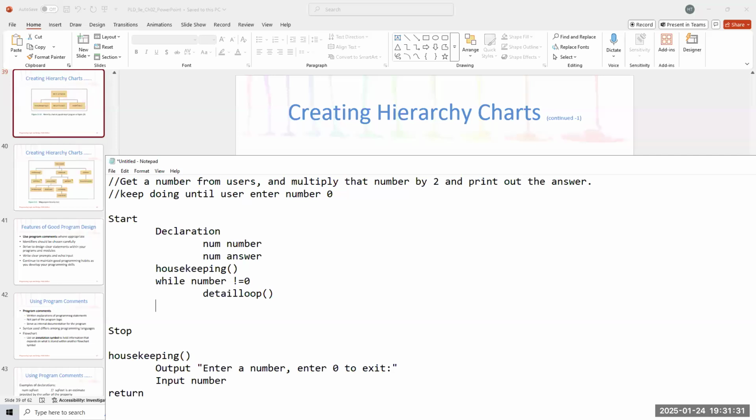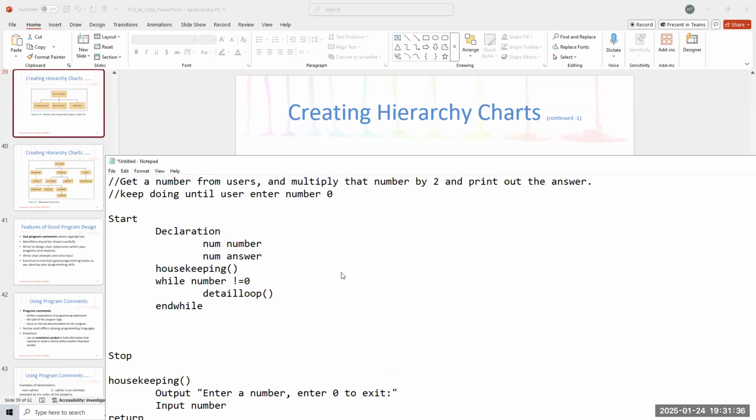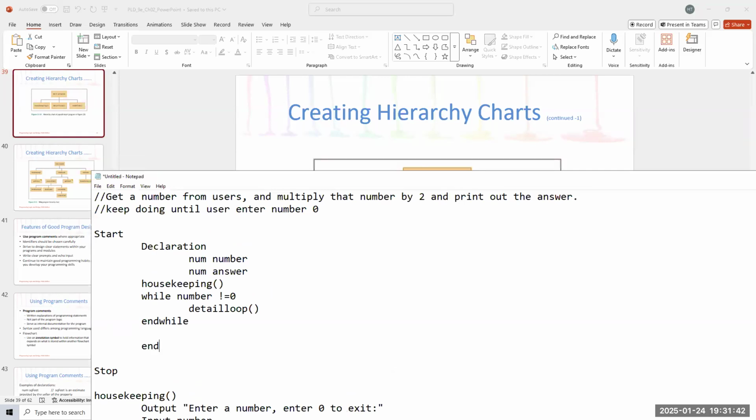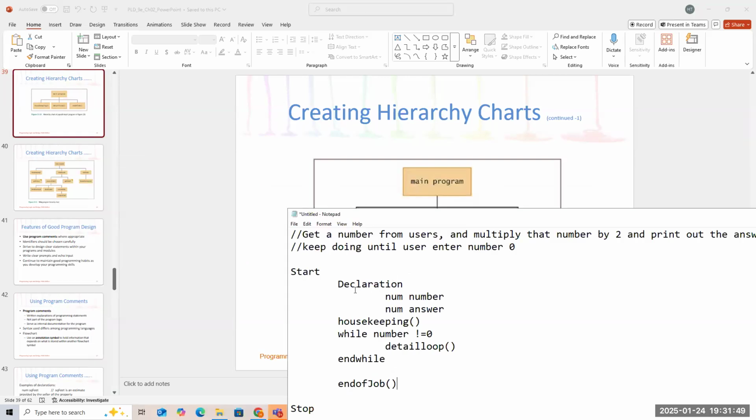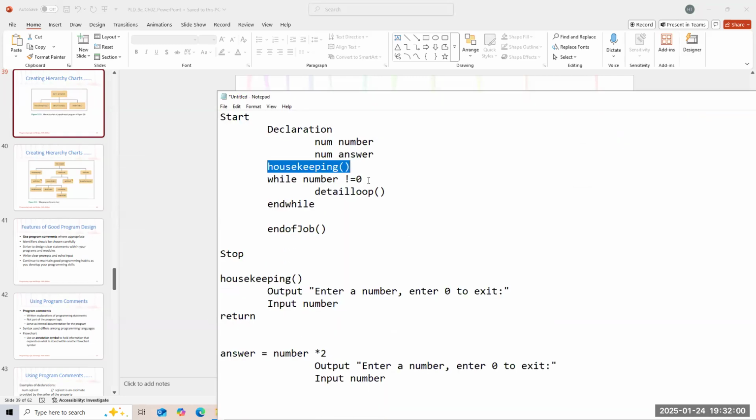And of course, for the N, I have N here for the Y, and Y here. Okay, and now I use another module, end of job, here. So here's my main program, right? That is my start and stop here, the main program. I have the declaration. I call the module housekeeping, right? So remember when I call it, I have to define it. I already defined it here. So if number is not equal to 0, I call the detail loop module, right? When I call it, I have to define it, that's why I have to define it later here.